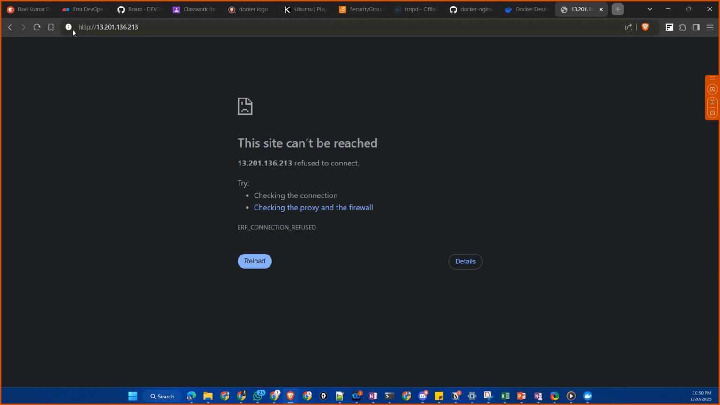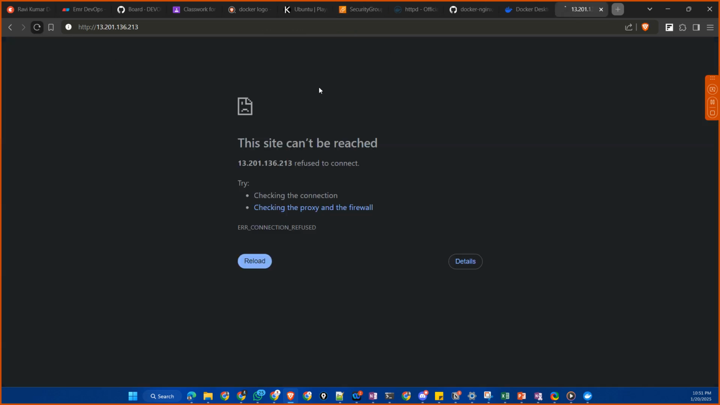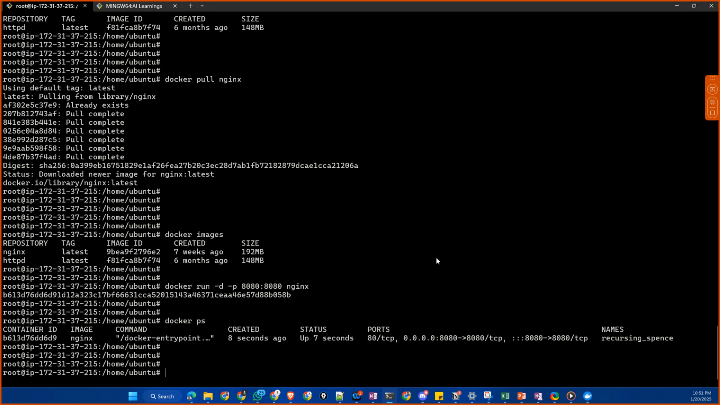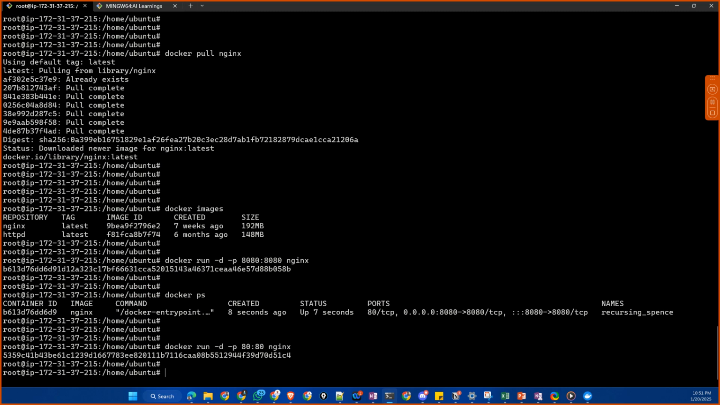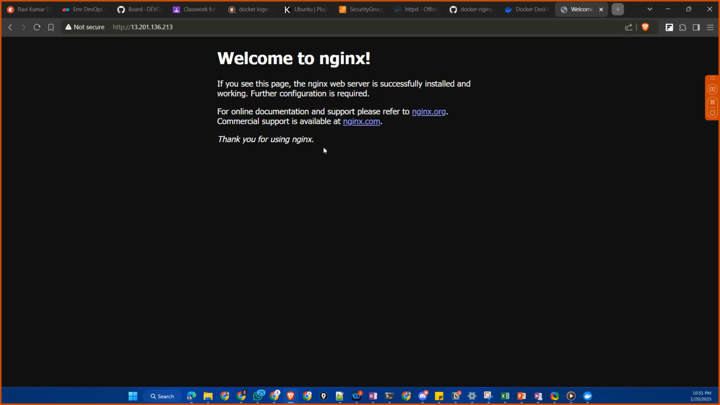My browser is not supporting, or what? It is not secure, HTTPS. Let me run the container with a different port. 8080. Now it has come. Welcome to Nginx. It's just a sample Nginx that is running.